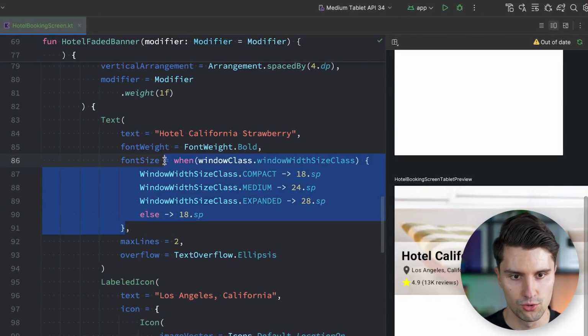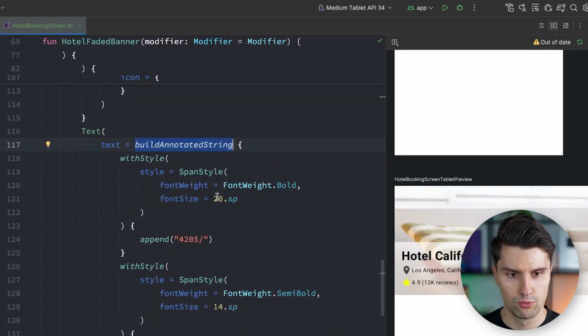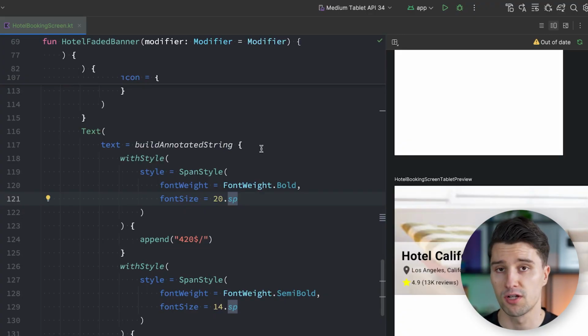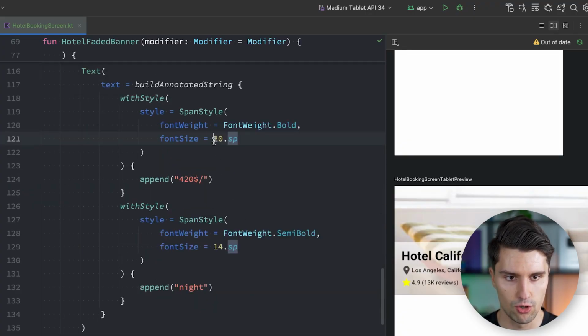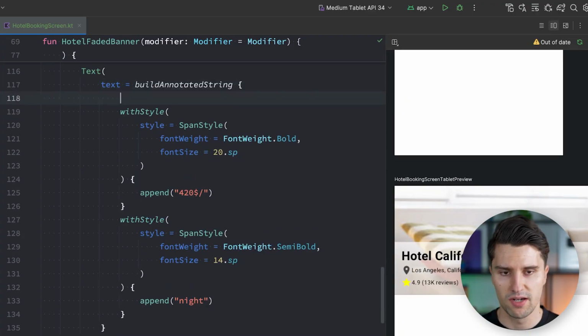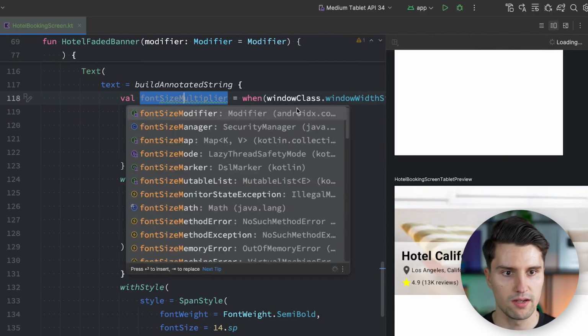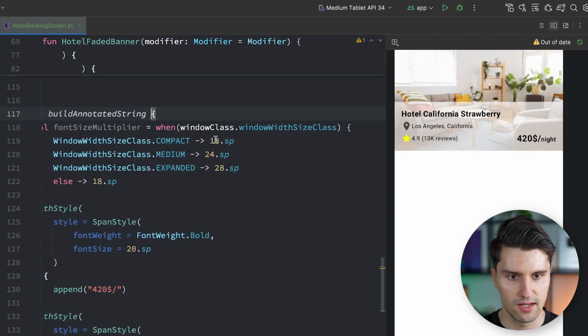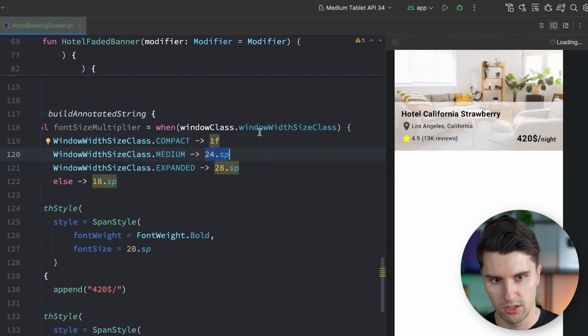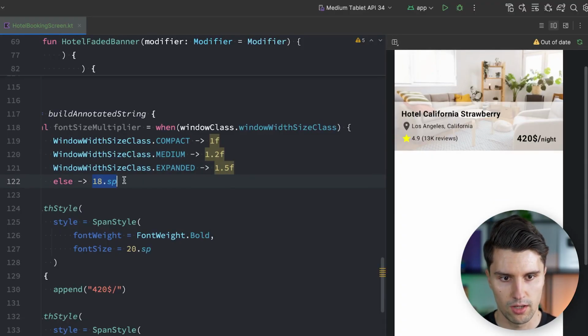And the same thing we could then also do for the font size here of our annotated string. Since we have two different font sizes here, we could work with, for example, a font size multiplier, so that instead of working with hard-coded font size units for both of these, we rather say, okay, on expanded devices, the text size is maybe 50% larger than on compact devices. So we can say font size multiplier is, depending on our window width size class, for compact it would be 1F, medium 1.2F maybe, expanded 1.5F, and in all other cases 1F.